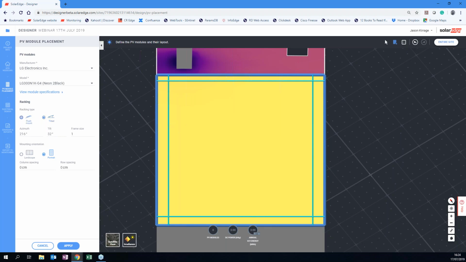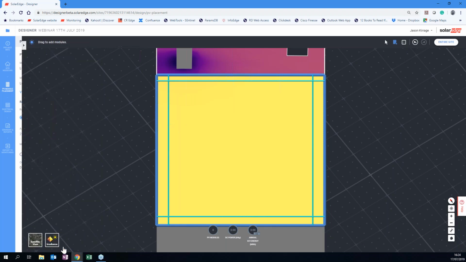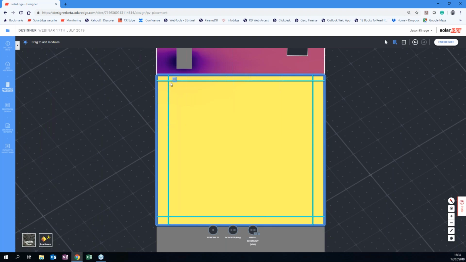So let's go back to flush mounted, frame size 1, we've got landscape or portrait. Now we can do either, we can do landscape and portrait at the same time, it's not a problem. So we'll click on portrait and we'll go apply. And I simply draw my panels. As soon as I've got one panel in the correct size, it appears.